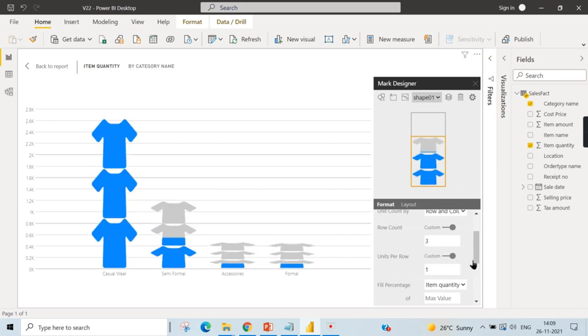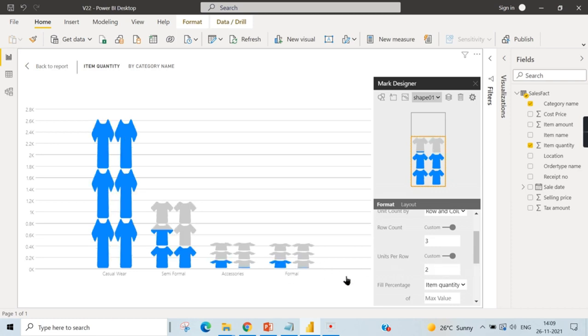So I need row count, 1 2 3, and then units per row, that is 1. It is split into 1. Now you can see if you press 2, it will be split across this. So based on this you can have a different view of it. Out of 6, these many things are filled. It will be split and filled based on the percentage contribution. So this is what the multiple option is about.